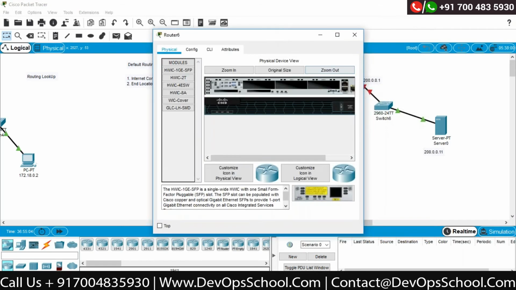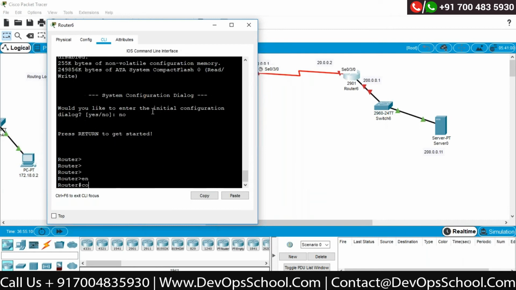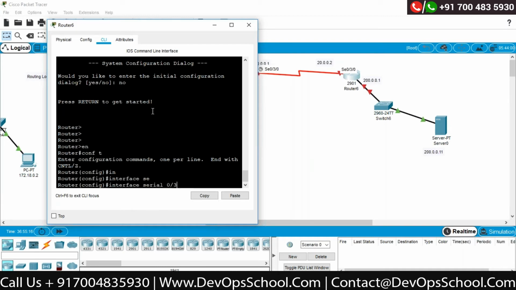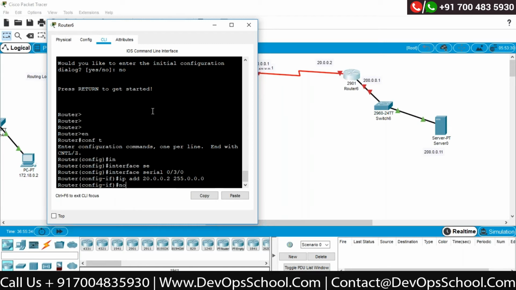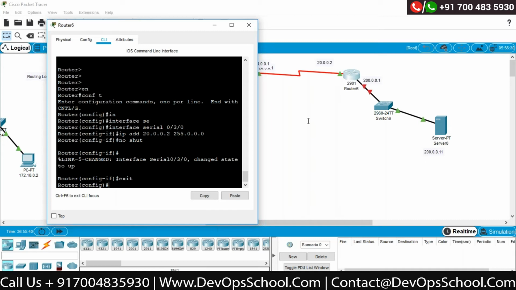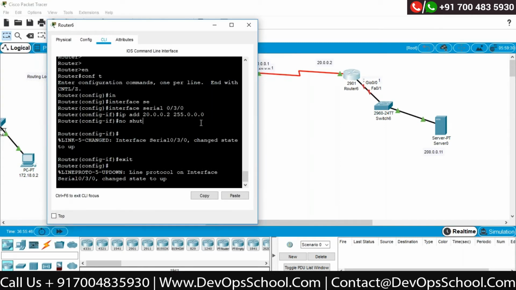Now let's go back to this command line. Enable, conf t, interface serial 0/3/0. IP address would be 20.0.0.2, subnet mask would be 255.0.0.0. Press enter. Correct. I would say no shut. After that, I will go to the gigabit interface, but I would confirm it, gigabit 0/0.